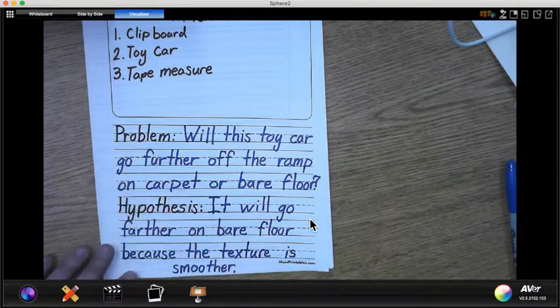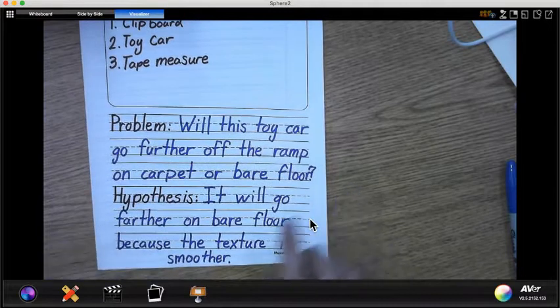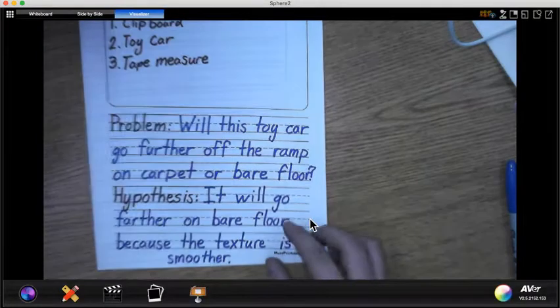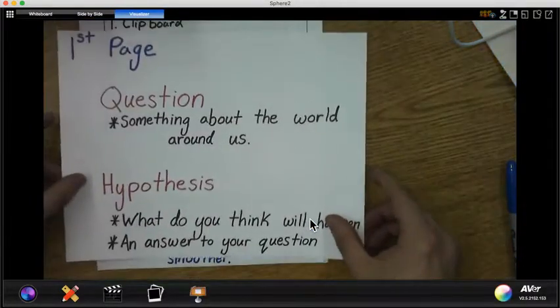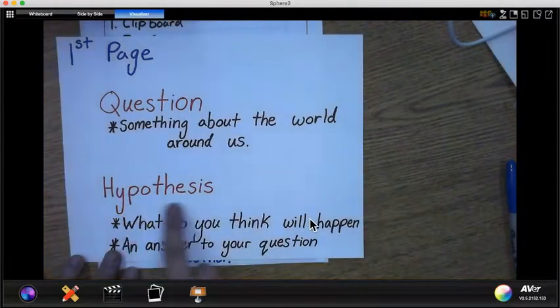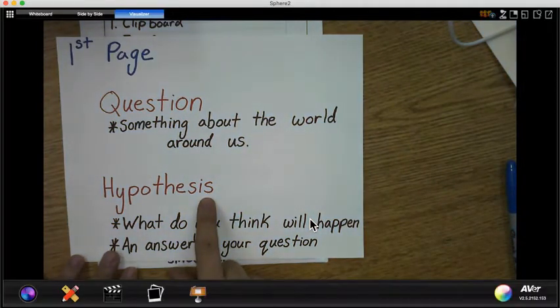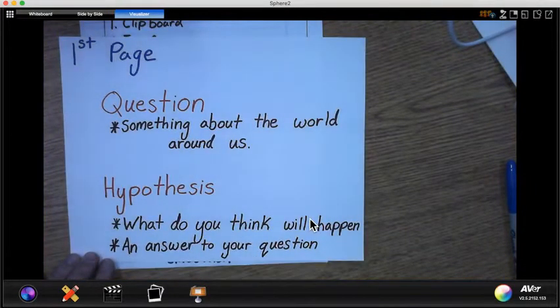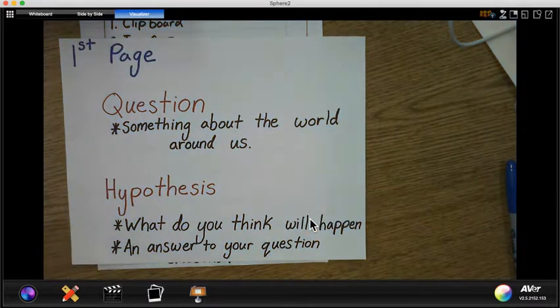Once you're done recording that problem, we're going to go into this next part, and it has a really cool name, a really good second grade name. It's called a hypothesis. Oh, I love that word so much. It's a word that scientists use all the time, and all it is, it's what do you think will happen? It's an answer to your question. That's all a hypothesis is.